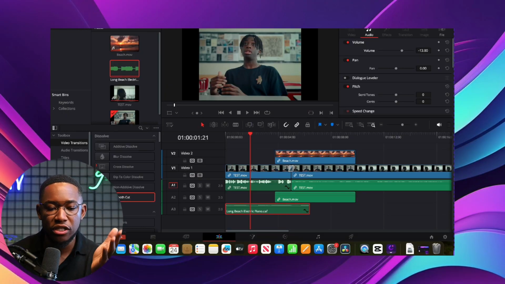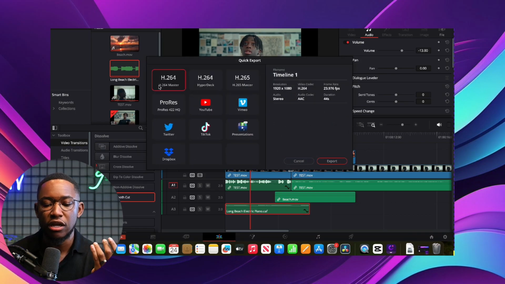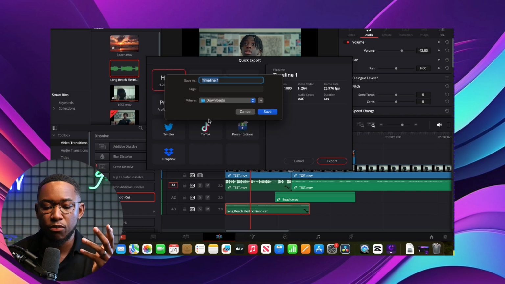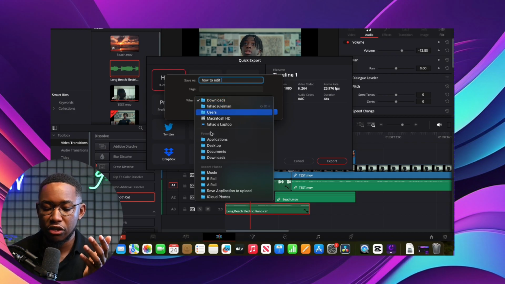But in terms of editing, this is fundamentally the basics, and this is all you need to keep practicing to get better at it. And all you need to do once this is done is go to File, and then you can do a quick export of your file in whatever format you decide to choose, and you export it. How to Edit is the name of this video that we just did, and then you export it to whichever folder that you've created, and that's about it.